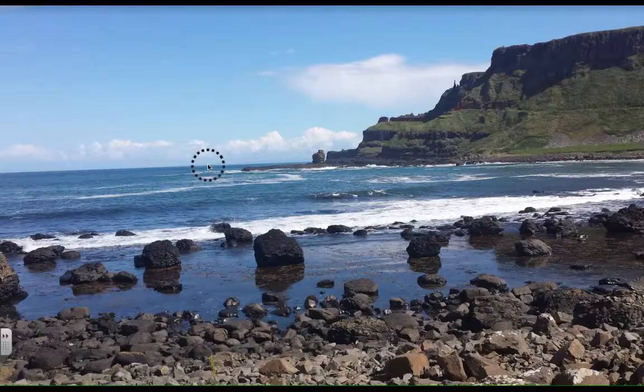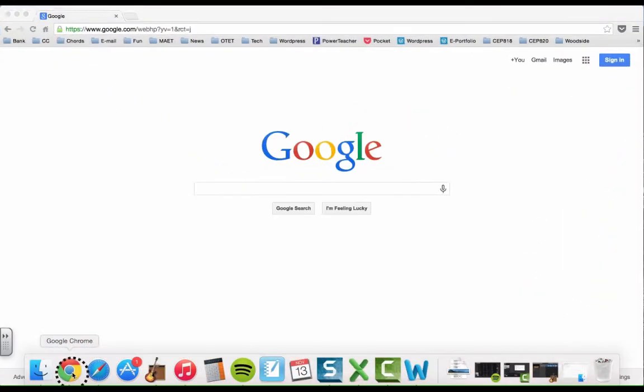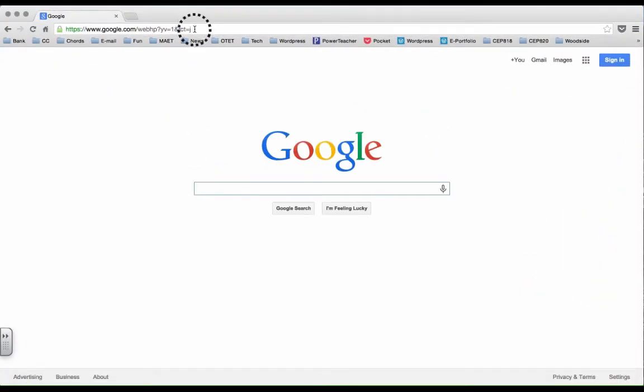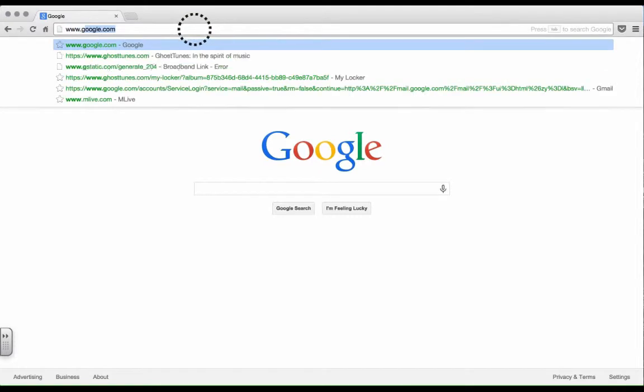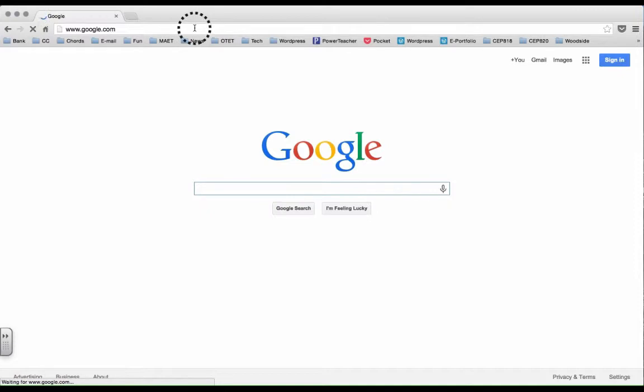Okay, our next question is going to be, how do I sign up for Gmail or Google Drive? Okay, I'm going to start with my desktop. You can use any web browser to sign up for Google Drive, Safari or Internet Explorer or whatever else that you like to use. Today we're going to use Google Chrome. When I go to Google Chrome, it automatically pops up Google, but if it doesn't on yours, go ahead and type in google.com.